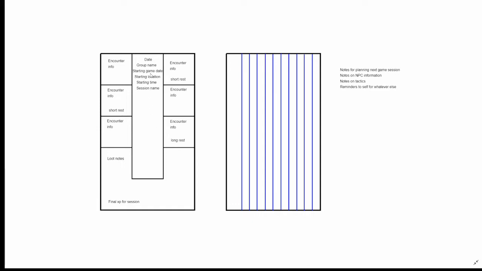So we have framing the session in the center. We have our encounters and tracking of player activity in these side categories. And this last box on the bottom is where we're going to put our loot notes and our final XP for session if we're going to do that, or milestones, whatever you're using to track anything you're tracking for player gains or losses, you're going to put it in this bottom U.